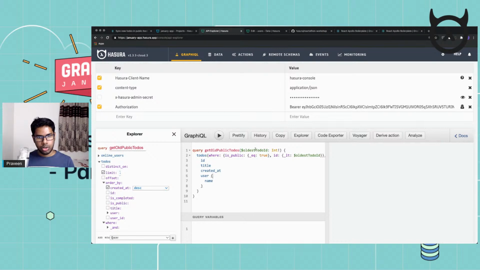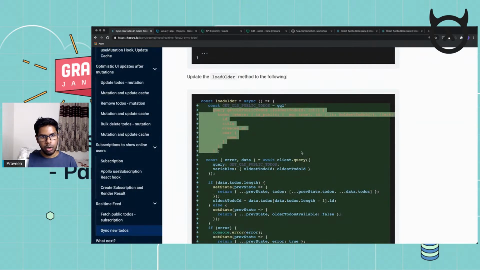So we need to pass the oldest to-do ID to get the list of to-dos. The condition here is that public, obviously the Boolean, has to be true, and the ID of the to-do has to be less than or equal to the oldest to-do ID. Once we follow this condition, this would give us the list of older to-dos, which we can template on the front end, ordered by created_at descending. This is something that we will implement inside loadOlder.